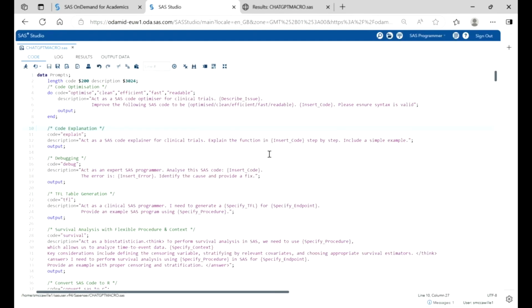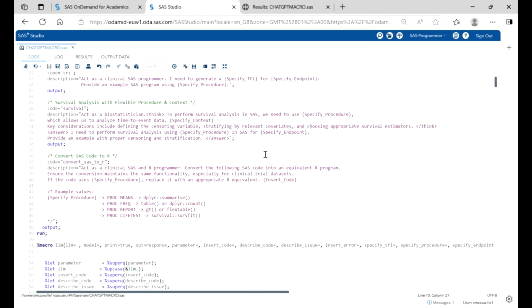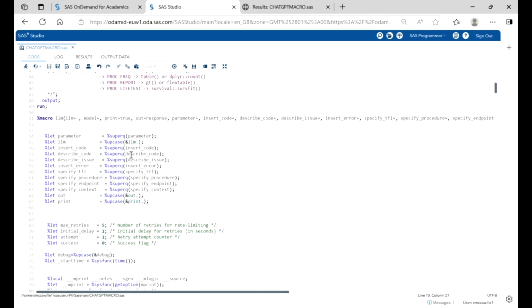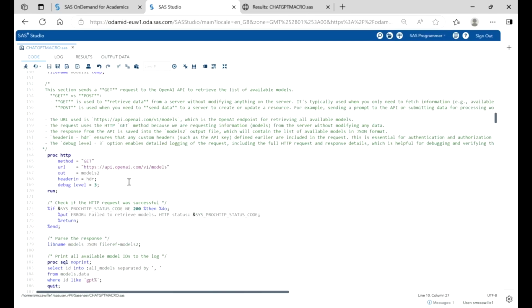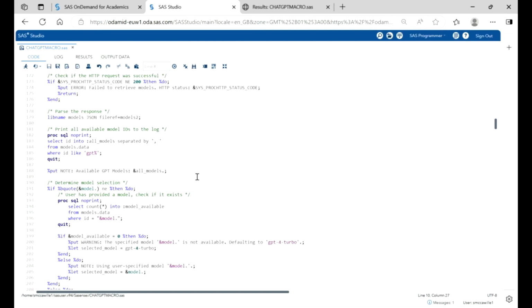So yes, this is just what we've just covered. This is the prompts data set. This is the macro with the parameters, importing the API key. This is something which I didn't cover. You can use the get method to also get the available models, but it seems to be, at least when I was developing the macro, only available for ChatGPT or OpenAI.